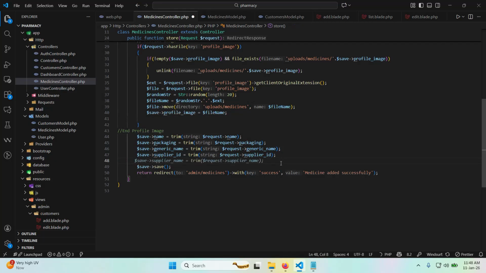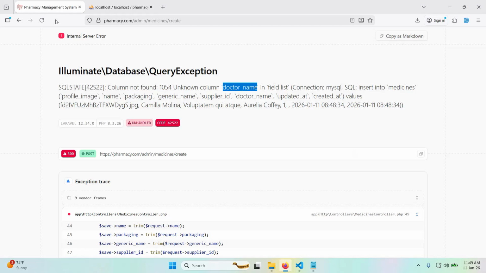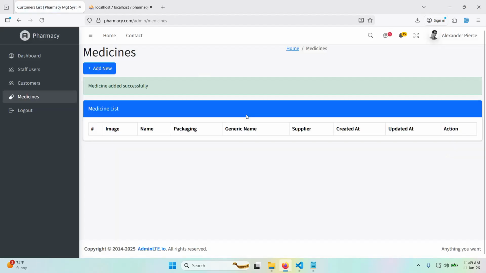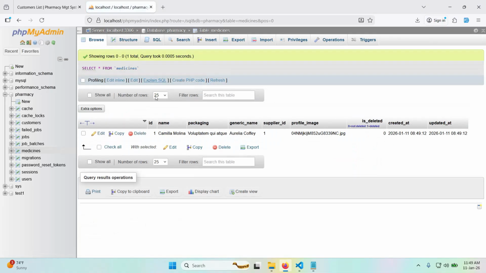Okay. So you see, that is how you troubleshoot and debug your Laravel project. So I think from there you are learning a lot. Okay. So you refresh this, send. So we can see that medicine has been added successfully. When we come to our table, we see that one record has been successfully added.